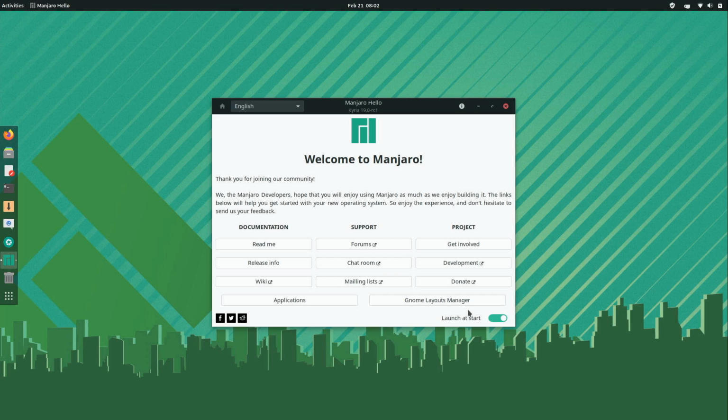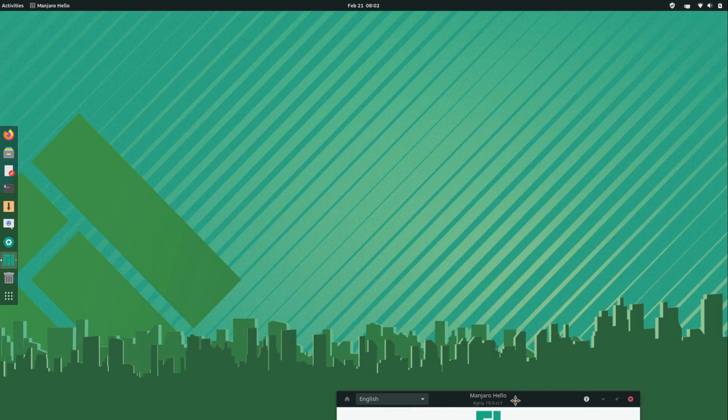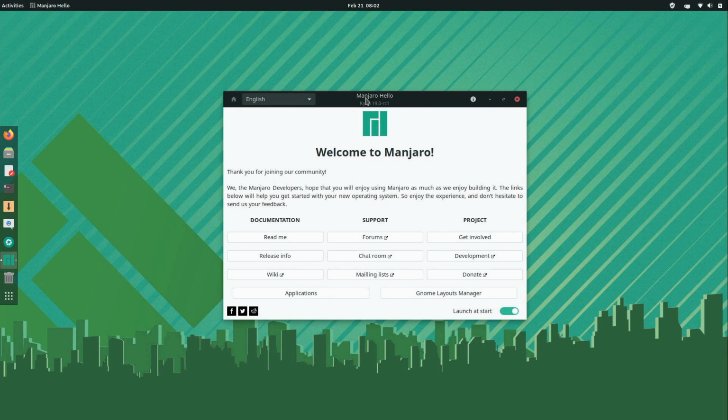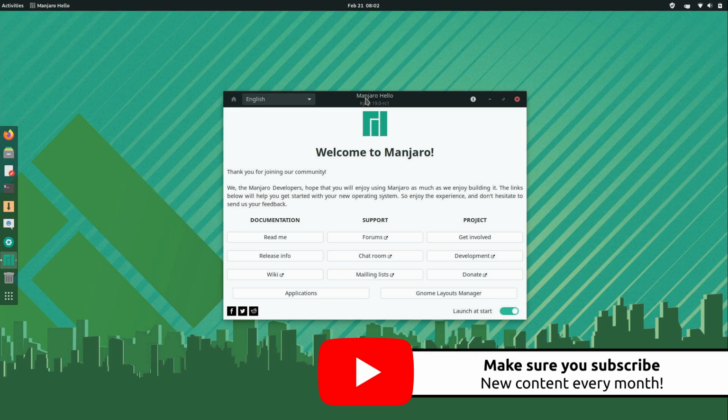Now, straight away, one of the first things that I noticed is that the artwork has changed a little bit. We have this neat little wallpaper here. I'll go ahead and move this out of the way so you can get a better look at it. So they changed the default artwork, which is actually pretty cool. But perhaps the most noteworthy change here is the GNOME Layouts Manager, which is actually a highlight of this release.